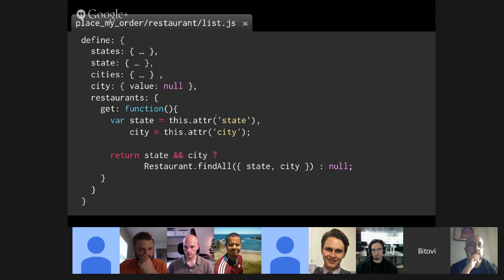Finally, city really doesn't have anything, just needs a null value to start. And then restaurants is going to look just like cities, except it's going to get the city and the state and use that to request. If there's both of them, use that to request a restaurant for that city and state combination.